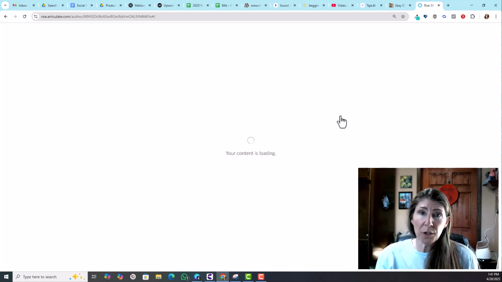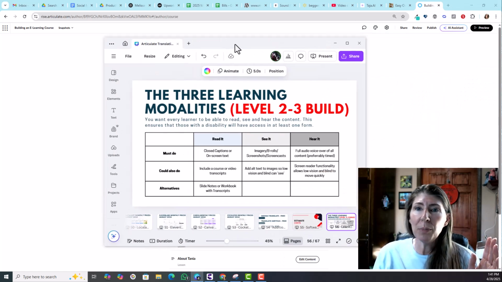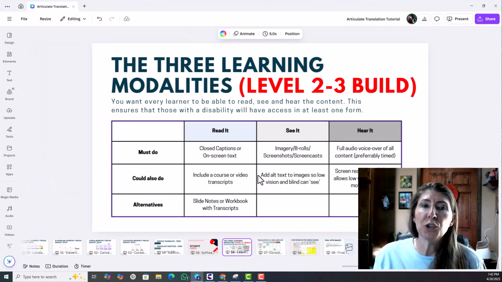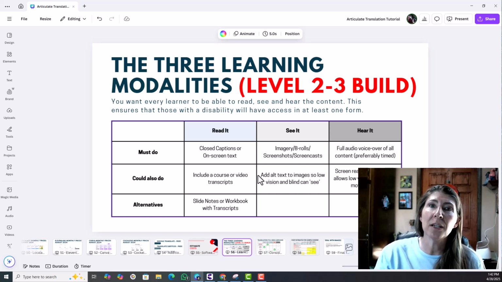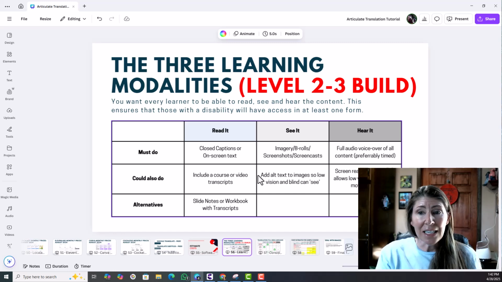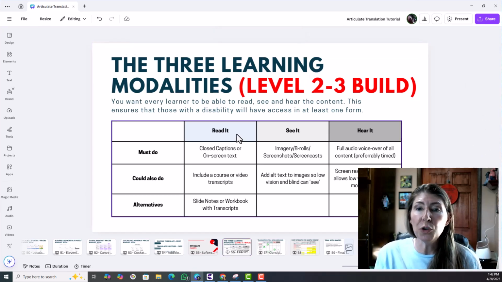So you build a course, and before I jump into that, let me just remind you that when you're building a course, you always want to try to have 3 learning modalities available to learners. This is a level 2-3 build, if you've heard of the e-learning levels. You want them to be able to read it, see it, and hear it. I'm only saying that because when you translate it, you're going to want to deal with these 3 things. You want your learners to be able to read it, see it, and hear it in their native language. The reason I'm mentioning that is because most e-learning courses do have these 3 components.